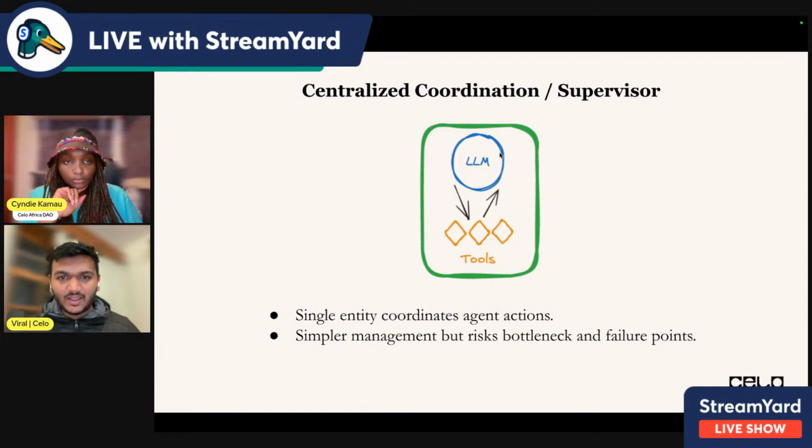At a very high level, there is one LLM or one agent, and it has a lot of sub-agents connected to it, and a single entity that coordinates different agent actions. So when a user queries something, it goes to the supervisor agent, it decides which is the best agent that can do this work, and it just redirects the query to that agent. We'll see a demo and a better chart in the next slides. But yeah, a simple management, but risk of bottleneck and failure points.